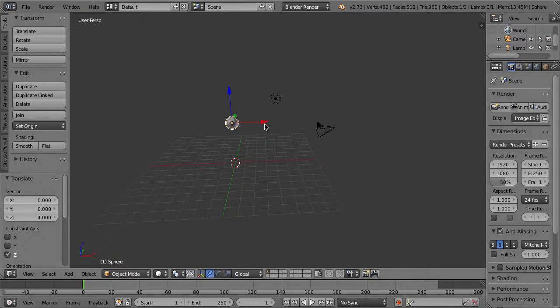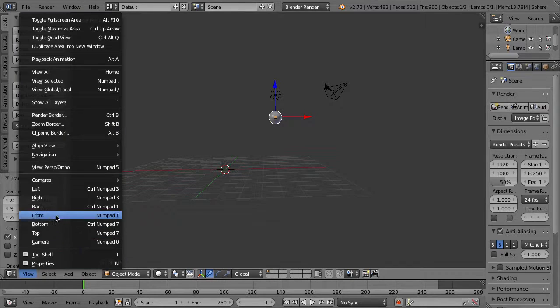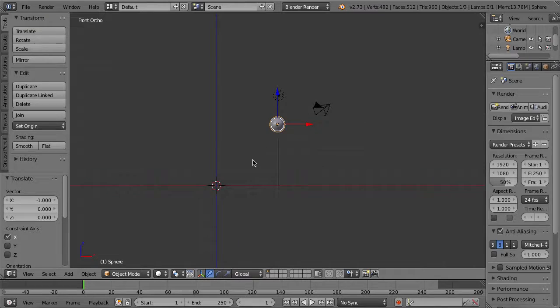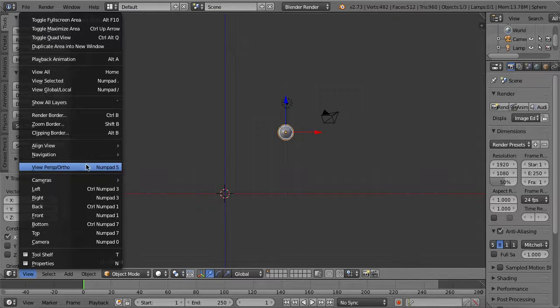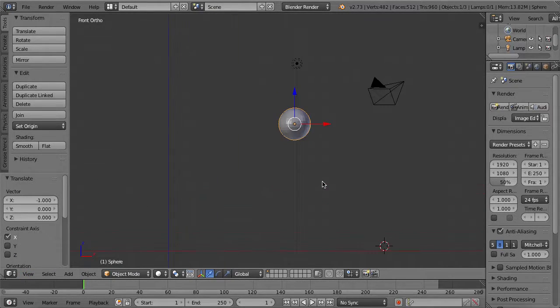And so just drag it up and off to the side, and you can hold control to snap it to units, something like that. I guess it's pretty good. And enter orthographic view and enter front view, because that's just very helpful.